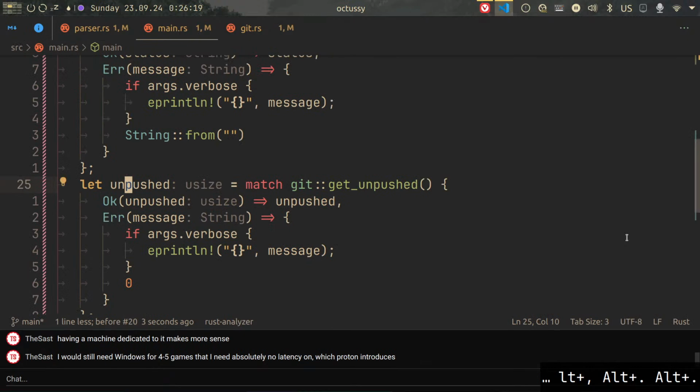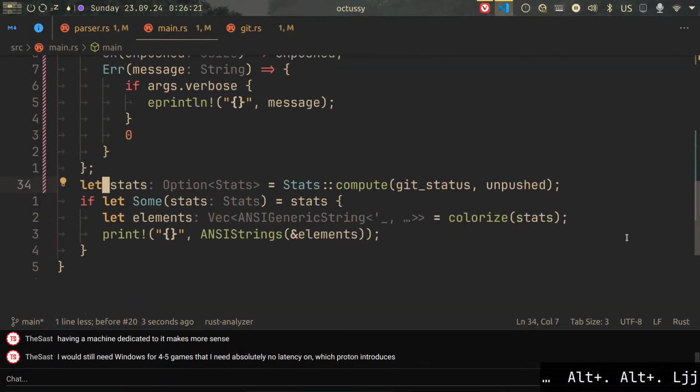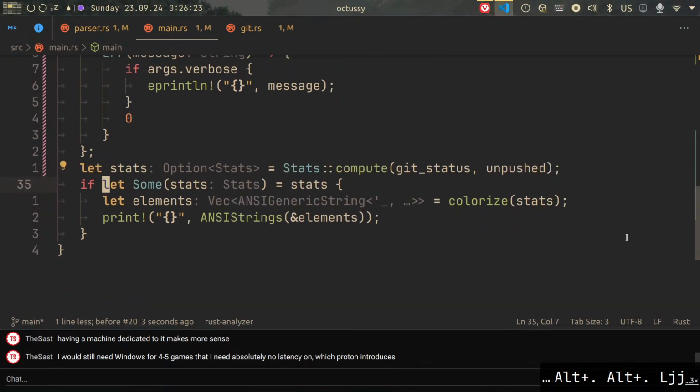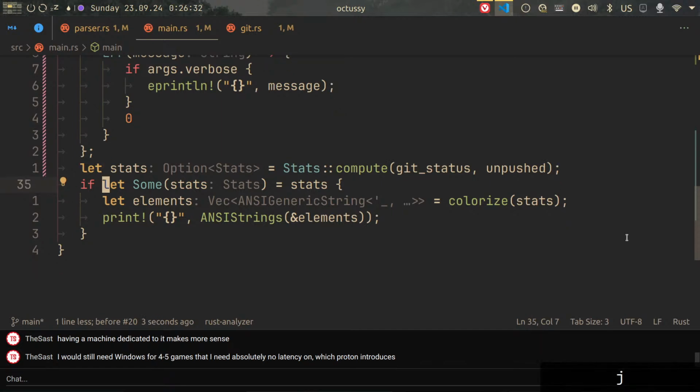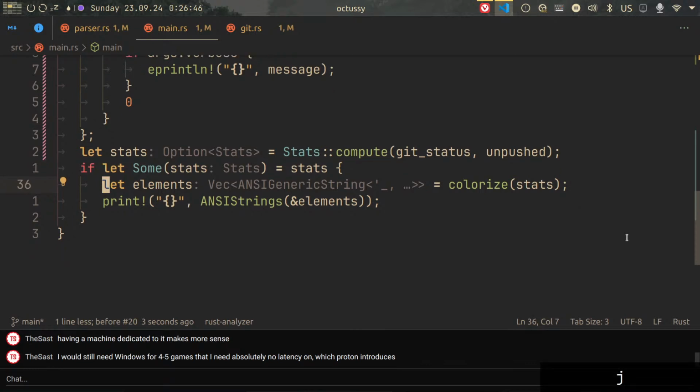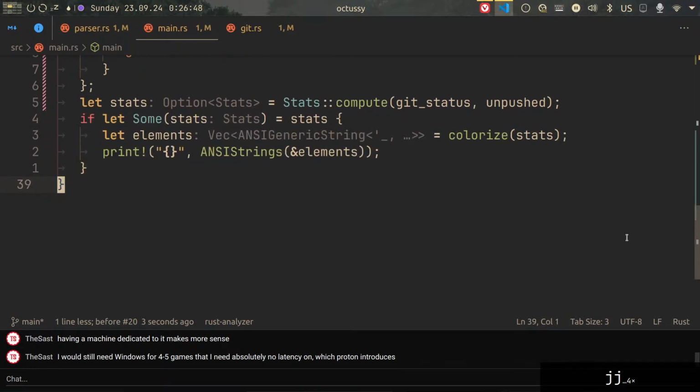And in main, we do compute. Since it's an option, there's nothing to report here. So only if everything is fine, even after all that, we get the elements and we print them all. Okay.